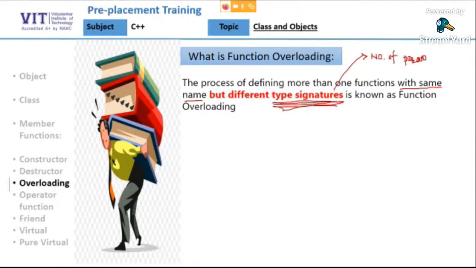I am trying to write using the touchpad, so it is taking time. It is the number of parameters, and it is also the data type of the parameters. So these two things decide the type signature. That is the number of parameters and the data type of the parameters. They will constitute the type signature. We will see it in the program. Don't worry.